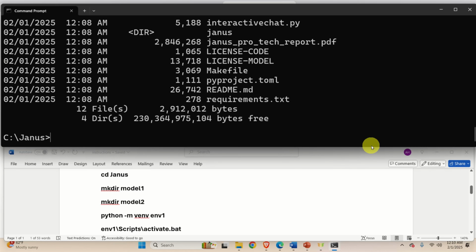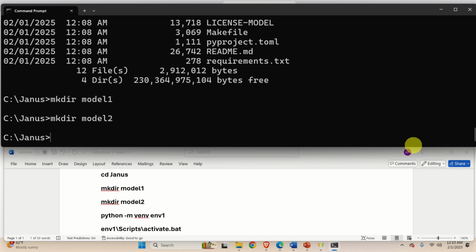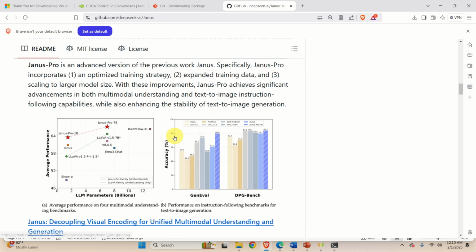Now, inside of this folder, we are going to create two subfolders. First of all, we are going to create the folder model 1, and we are going to create folder model 2. These two folders will be used to download the first model and the second model. So let's see what are the first and second models.